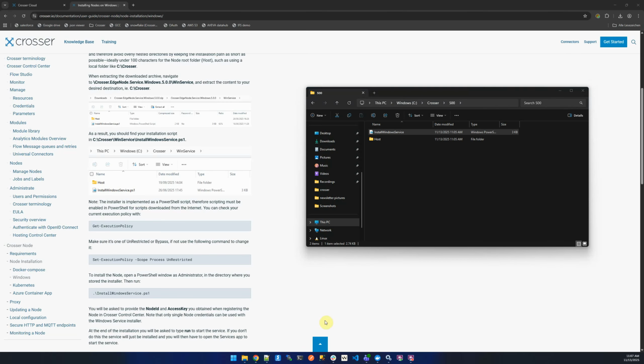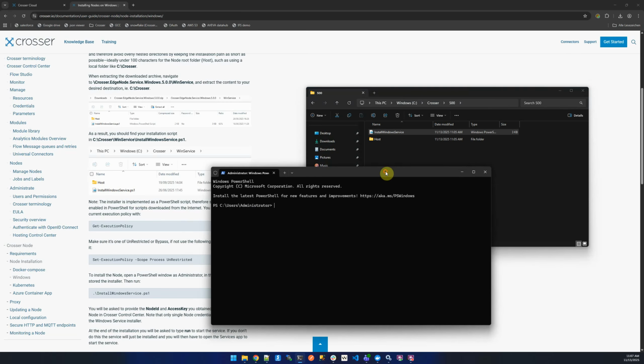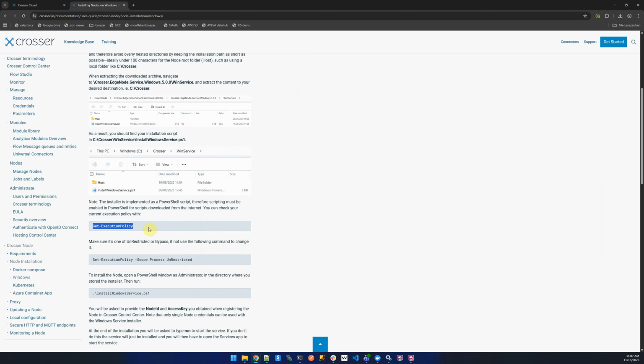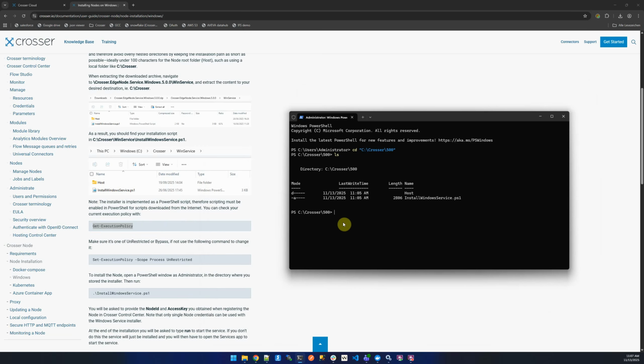Once that is done, we can open up PowerShell and navigate into the folder where we extracted the installation script. Then if you follow the installation instructions, the first thing is to check the execution policy. Keep in mind that based on the version of PowerShell that you use, these commands might be a bit different, but most of them are similar regardless of the version you use. So first I checked my execution policy and it is set to RemoteSigned.